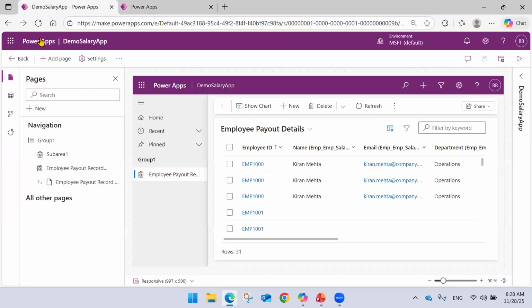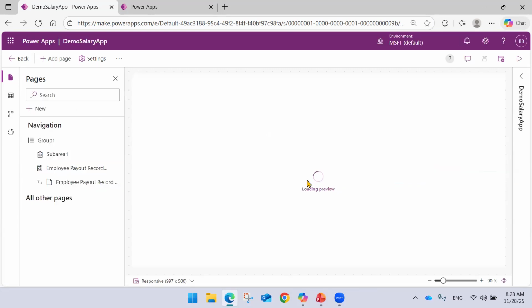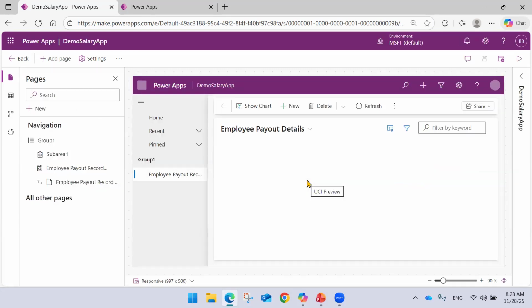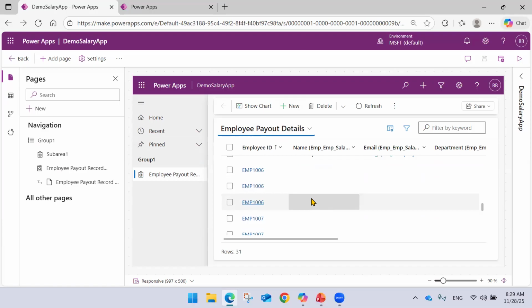Now if I go here and refresh the app, you will be able to see all the details for the respective employee IDs populated. Once I added them, you need not add them manually. What you need to do is, while creating a record for the employee payout details, you can see all these things are added until 5 is added.